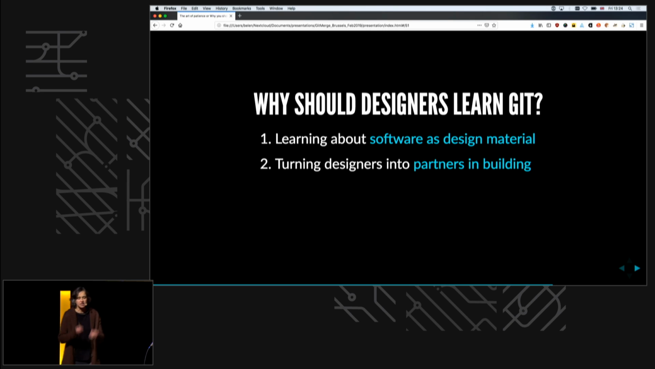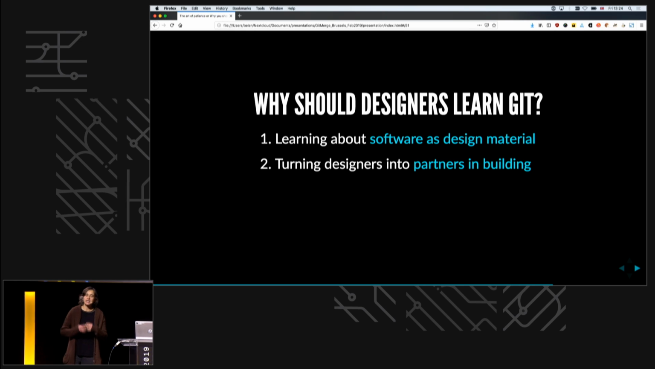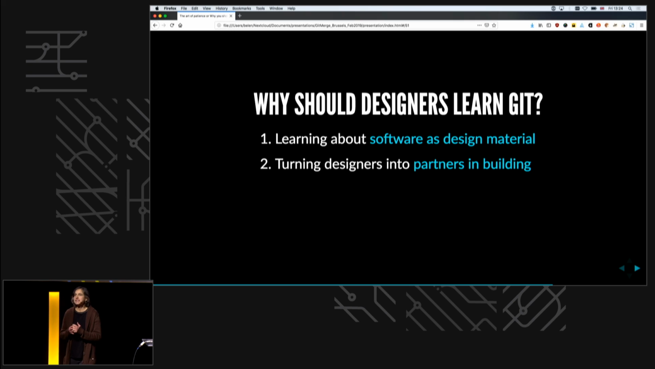What you're aiming for is turning designers into your partners during the development process. Okay? And it's not only about being your partner. It's about being able to participate in a meaningful way. It's about being able to make an impact, to have influence.